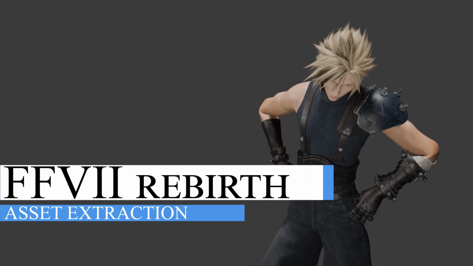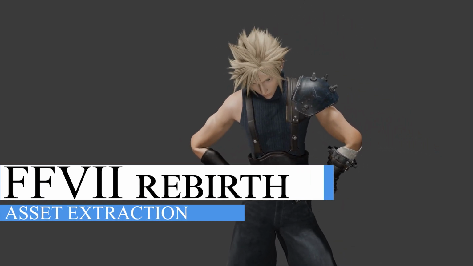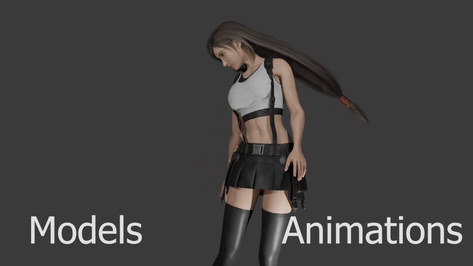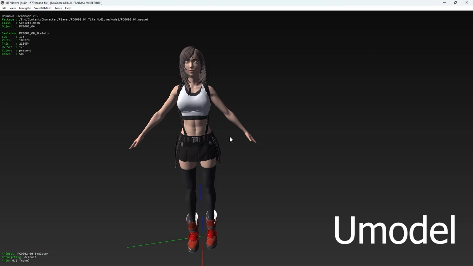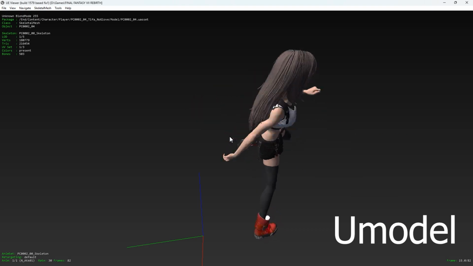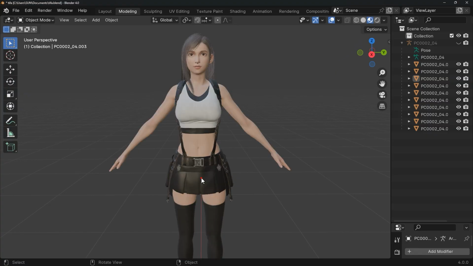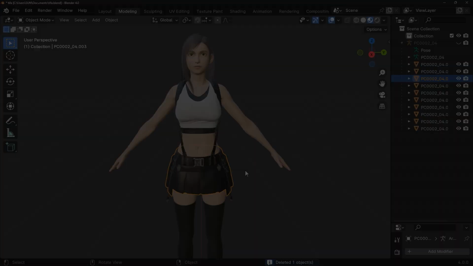Hey everyone, in this video I'll show you how to extract character assets, models and animations from Final Fantasy VII Rebirth using UModel and import them into Blender. Whether you're a modder or just want to use these assets for your fan art, this guide has got you covered. Let's get started.